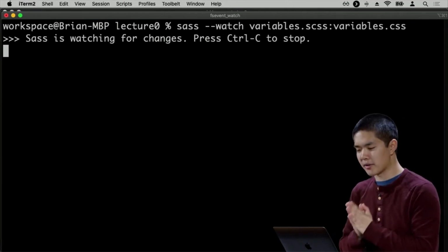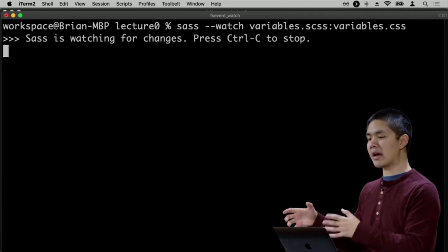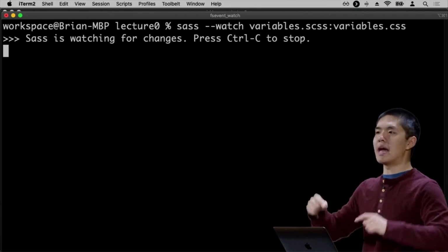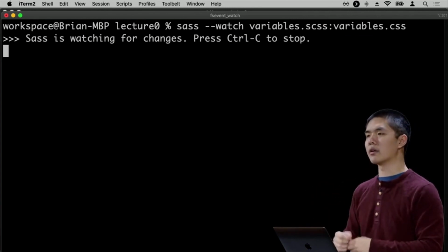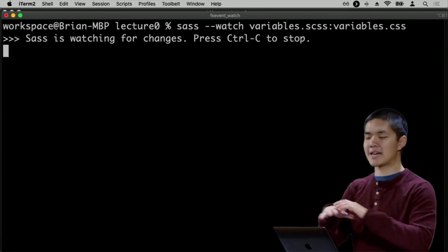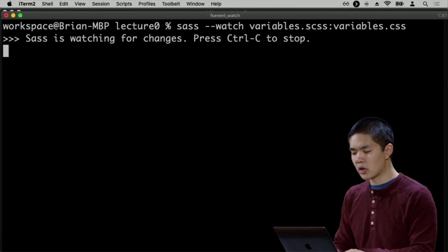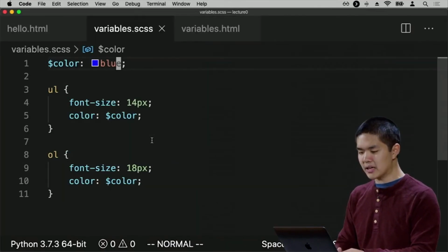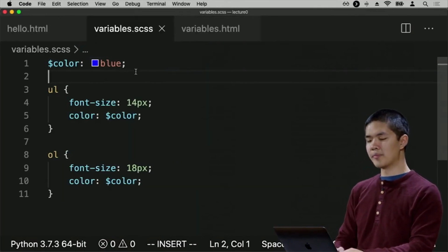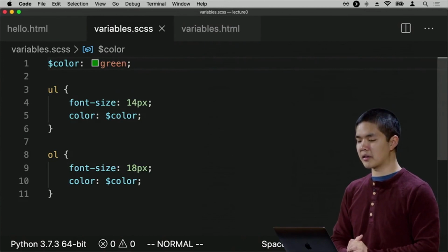Sass is going to monitor the variables.scss file. And if ever I change my Sass file, Sass is going to know about it, and it's automatically going to recompile the corresponding CSS file. And you can do this not just with single files, but entire directories as well, if you have multiple different Sass files. So now if in the variables.scss file I change the color, instead of blue, I now want it to be green, for example, I now save the variables.scss file.